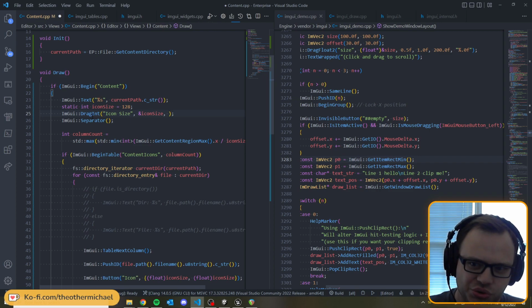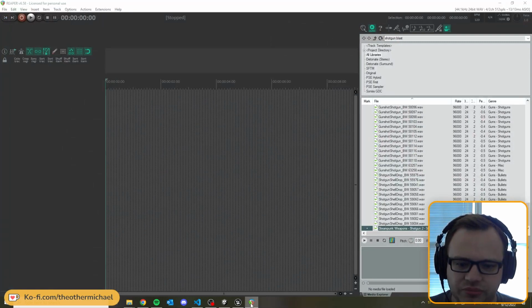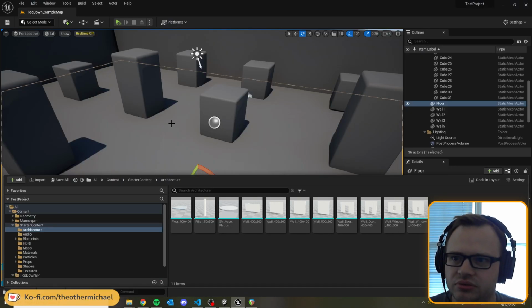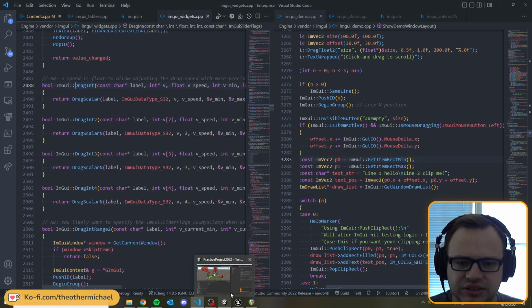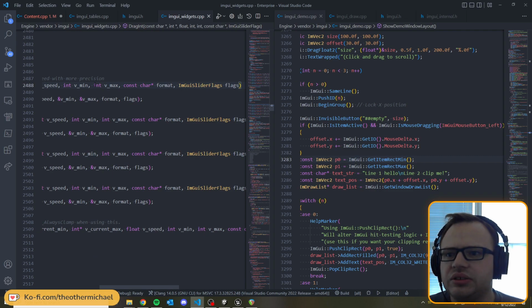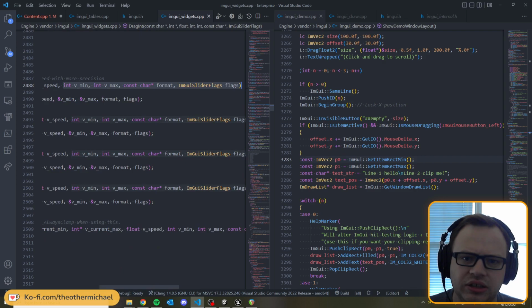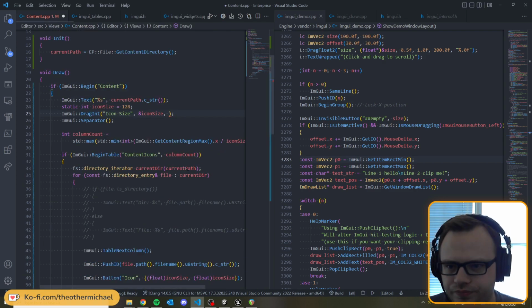Well, just control clicking on drag it is taking forever now for some reason. I mean, I guess I got a bajillion things open, but they're not really doing anything. Yeah, real time is off in Unreal. Unity's not real time. Okay, there we go. So it takes the value, it takes the speed, then the min and max.